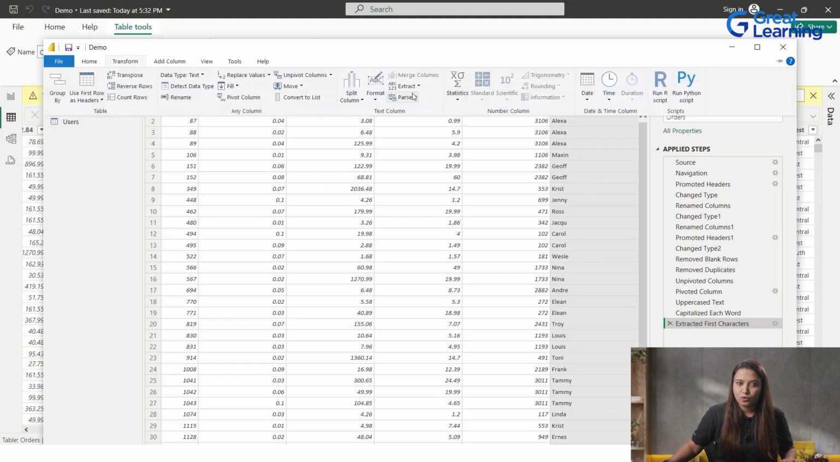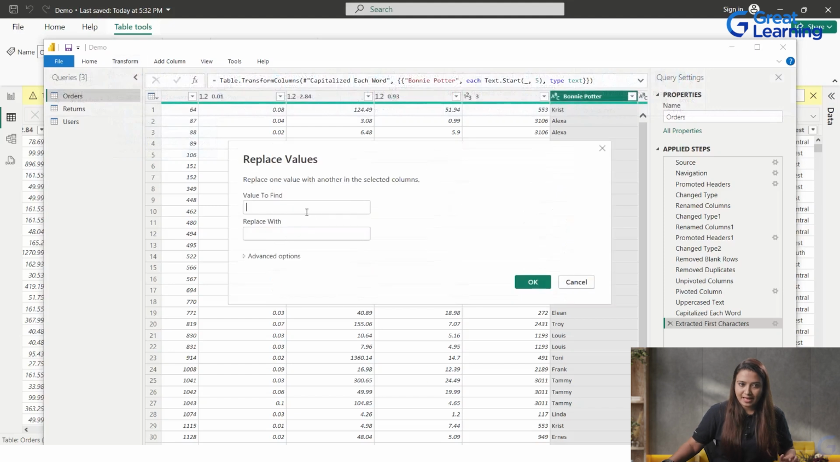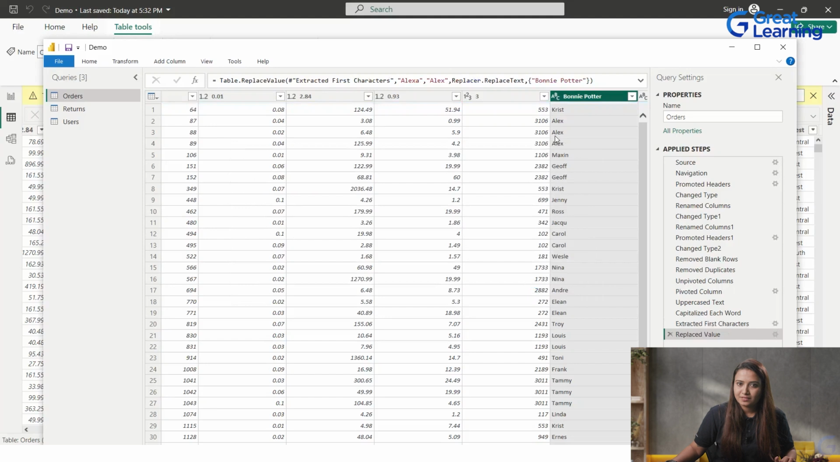Then I'll go back and try to find and replace. So replace values is available here. I'll find Alexa, which is there, and make it Alex. So you could see right here you have Alexa, which has been repeated here in rows 2 and 3. I'm making that Alexa to be Alex and click on OK. So it changes Alexa to Alex. So this is how you can do certain text formatting.